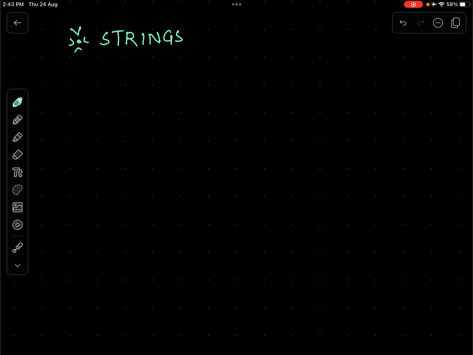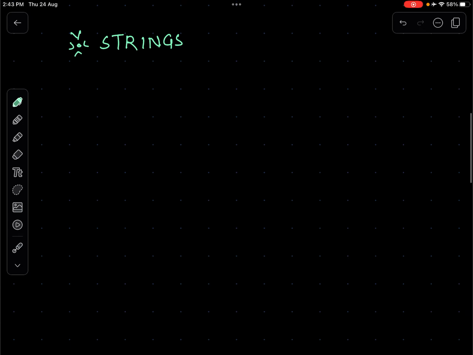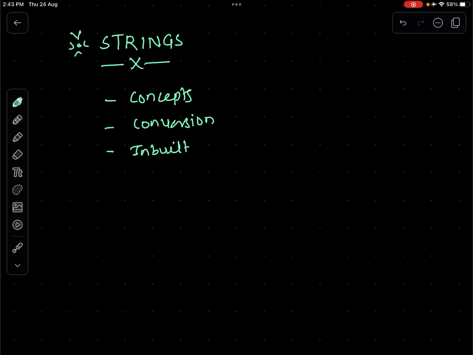Today we are going to deal with one of the most exciting topics, called strings. Strings are considered a more important part since they contain a lot of questions during interviews as well. So we will be discussing some concepts of strings, some conversion of strings, and some inbuilt functions of strings. And once we are done with this, we are going to see some interview questions from LeetCode.